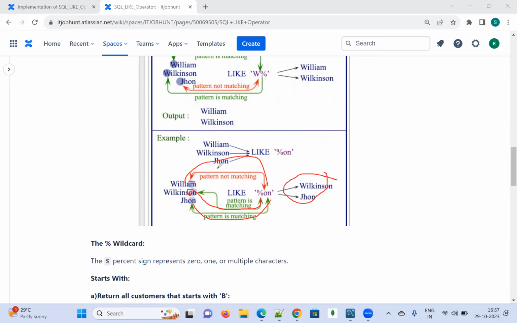Okay, and let us see how we are going to implement this LIKE operator locally, as we do whenever we work in real time: how we are going to create the database, how we are going to insert the data into it, and how we have to write the query for it. Let us see it one by one, guys.